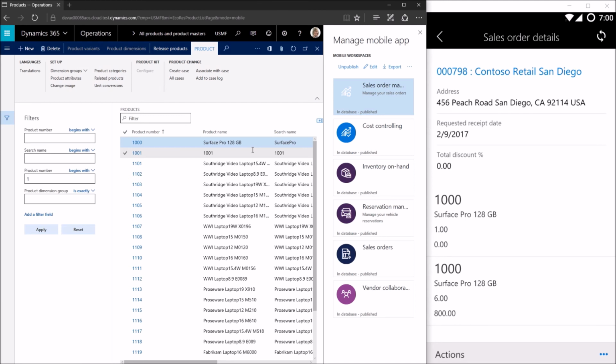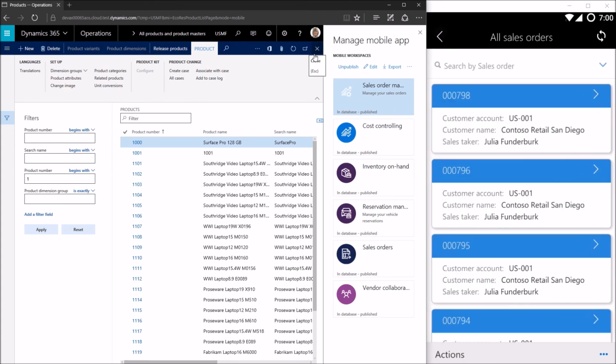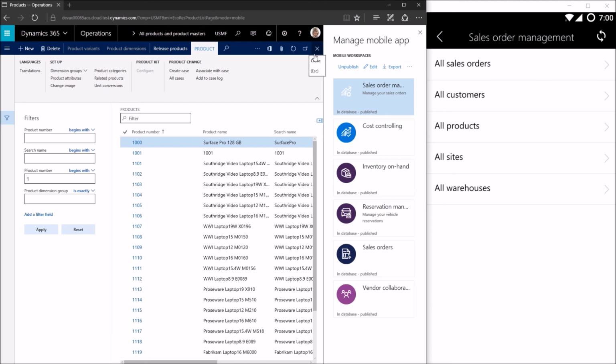All right, so we're almost done here. There's one last thing I want to do, and it's I don't want all of my lookup pages to appear here on the landing page. There's no need for the lookup pages to be visible here. I only want sales orders to be visible, and I only want customers, products, sites, and warehouses to be visible when you're actually using a lookup, right? So we can design that in Business Logic as well.